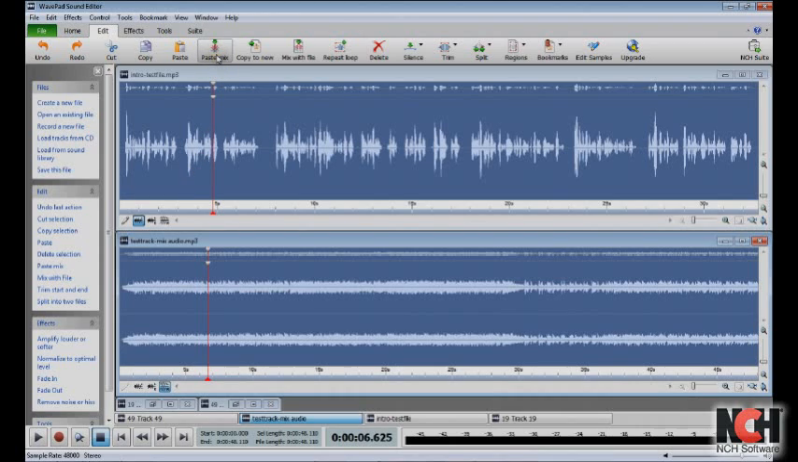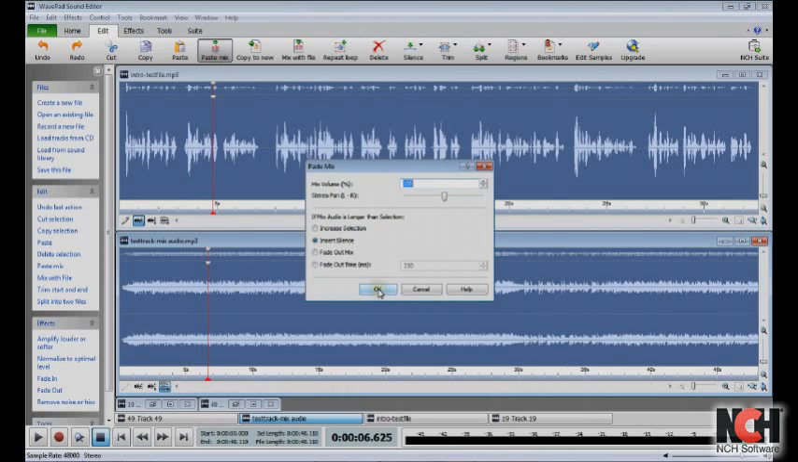A window pops up giving you some options if your files are not the same length. If the mix audio, which is your voice recording, is the shorter of the two files, you can ignore the options and click OK. If the mix audio is longer, you have to decide what happens when the audio you are recording over is finished.